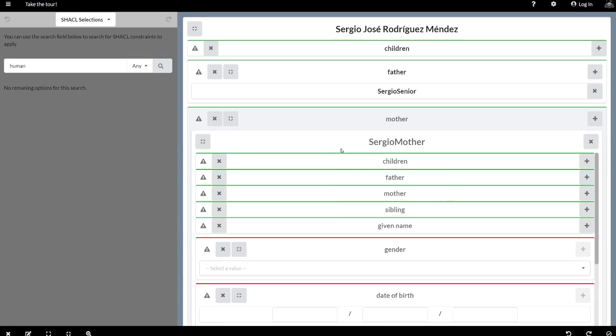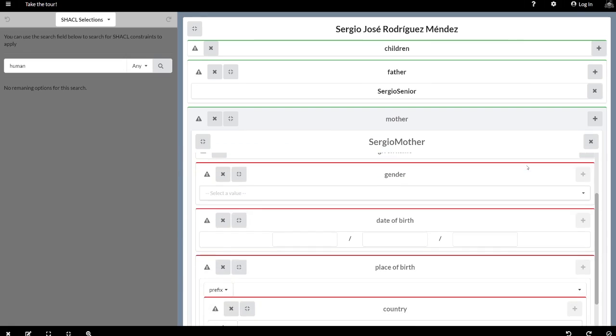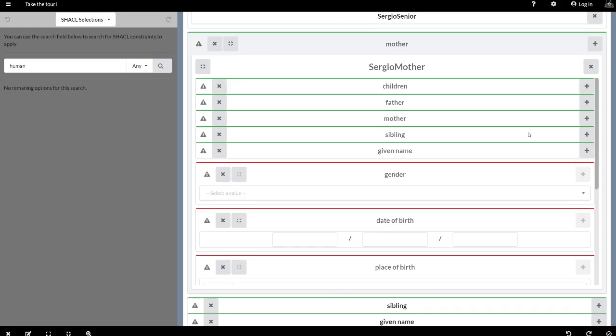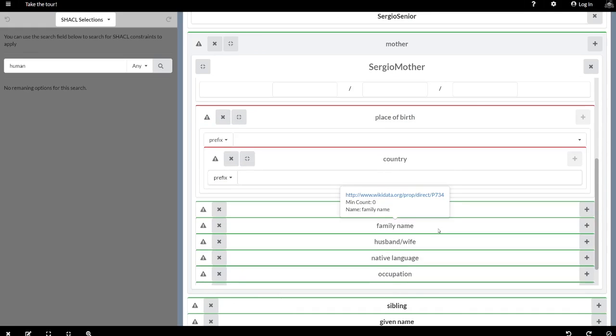Alright, so we can see that this is another human shape within here. We know no information about this mother as of yet, so it's all empty, ready to go, clean form, and users can choose to work with this as well.